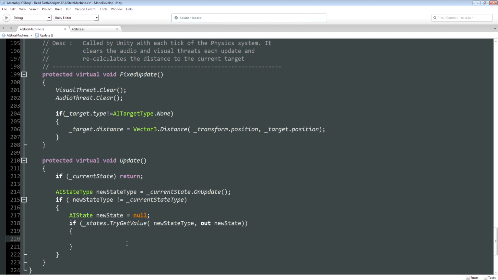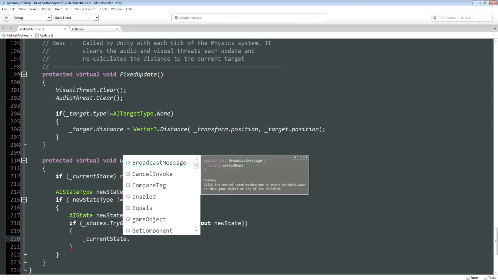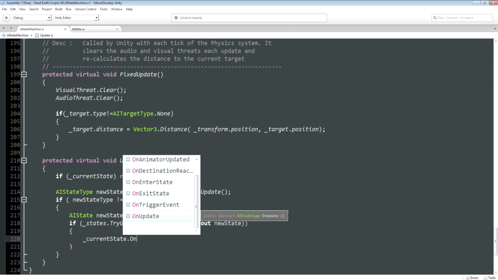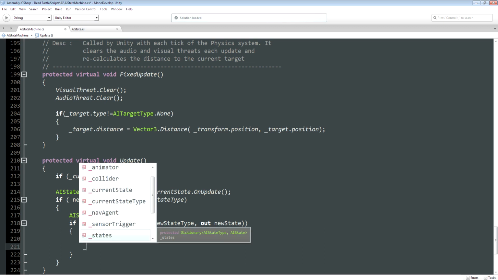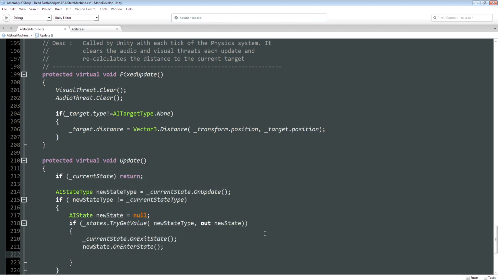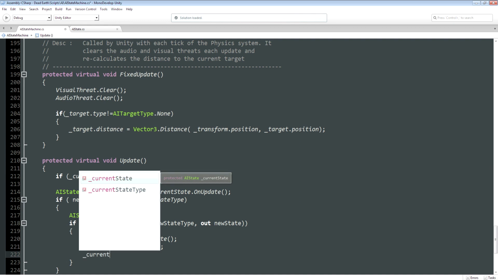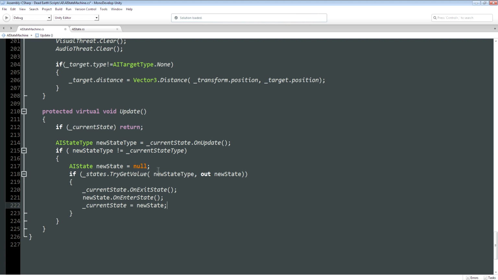So what we need to do, because we're about to change states, is tell the current state, hey dude, we're about to exit you. So we call its onExit state handler. And that will give that state a chance to do any cleanup that it may want to do. We will then tell the new state that we've just fetched from the dictionary that we're about to transition into it. So we will call its onEnter state handler. And finally, as this is now our new current state, we will assign our current state member to that new state. And there you go. That is how the update method transitions from one state to another.